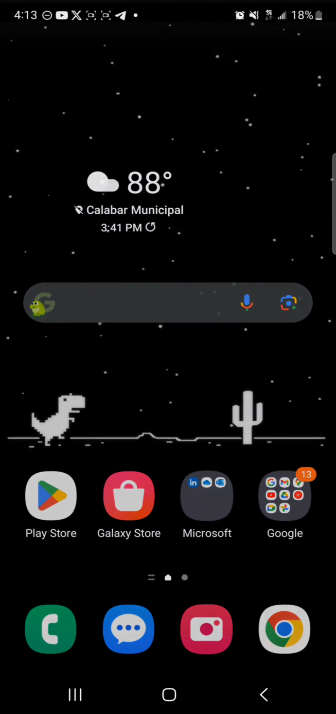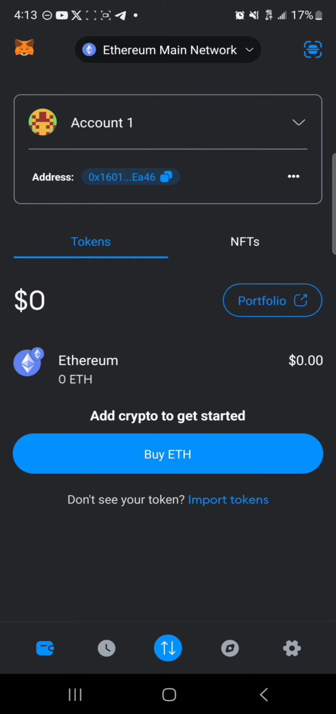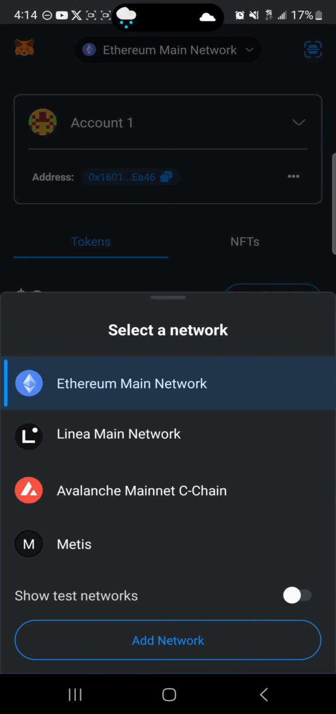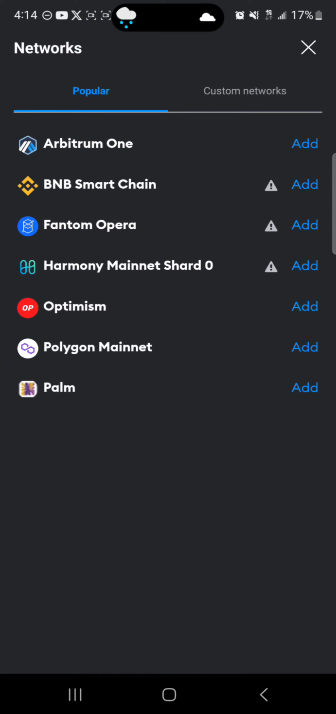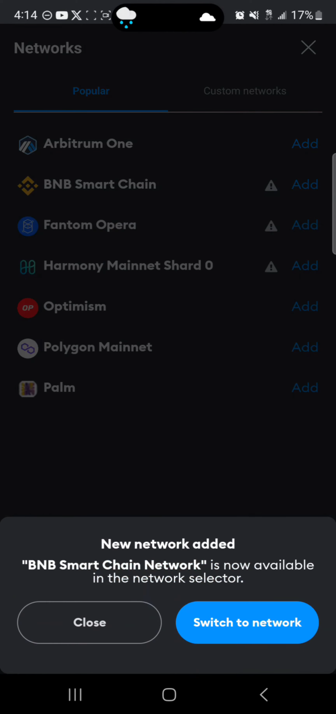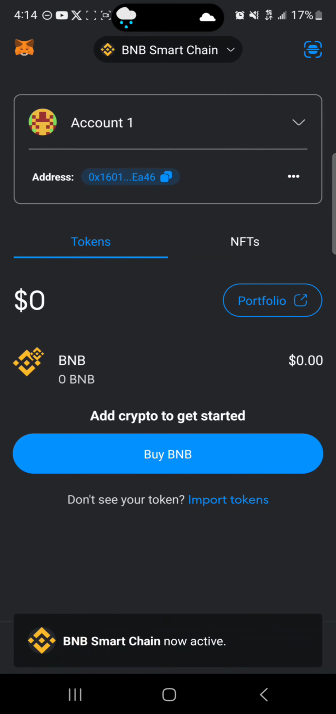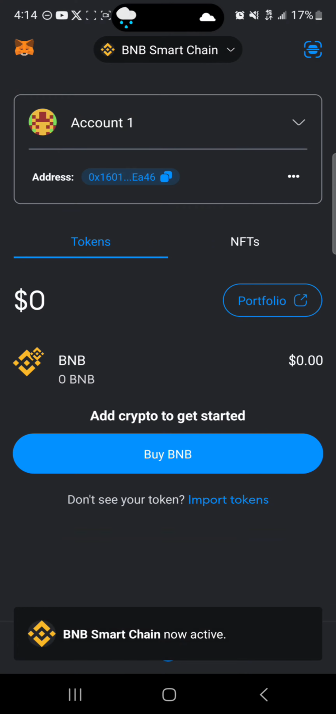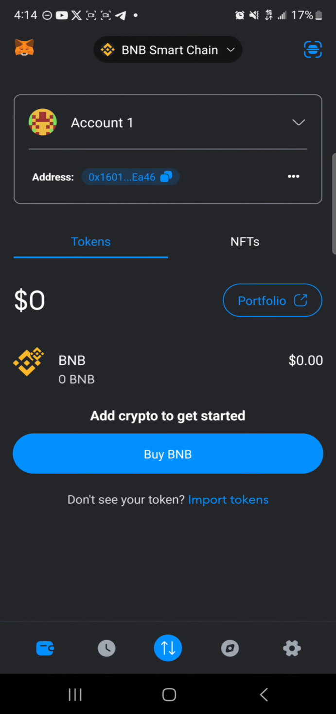So open up your MetaMask account. Once your MetaMask has opened up, make sure your account has been set up. So in order to get your BNB address, all you need to do is quite simple. Click on the Ethereum main network and click on Add Network. Where we have the BNB Smart Chain, click on Add and click on Approve. By doing this, you've successfully added the network, and when you click on Switch to Network, you could easily make use of your BNB address, which is the same as your Ethereum address.